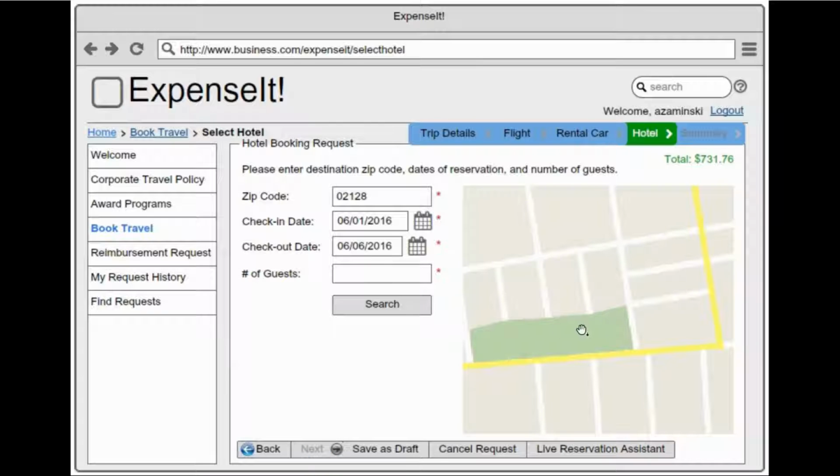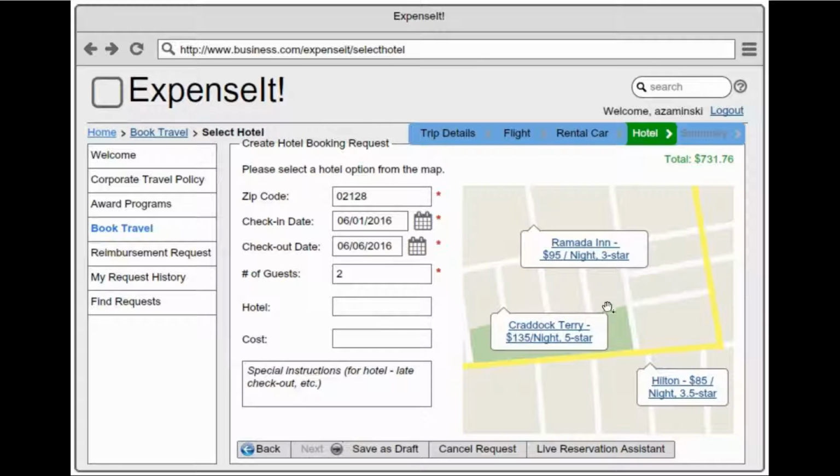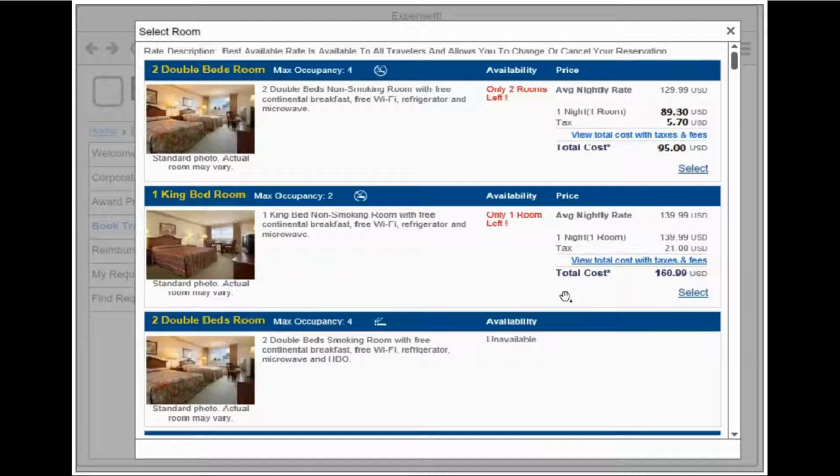Here is where the user will book a hotel. Once again, pertinent information is populated from the main travel request screen. Once the user clicks search, the map will display results within the target area. Selecting one of these results generates a pop-up screen, giving users the option to select a room from the hotel. Amenities and price details can also be viewed on this page in order to help the user make a more informed decision.